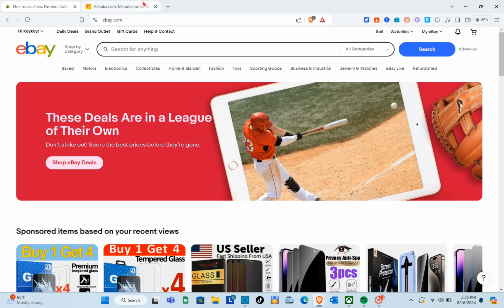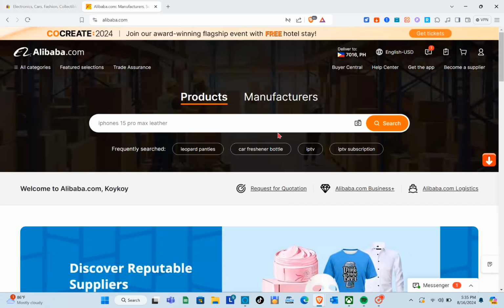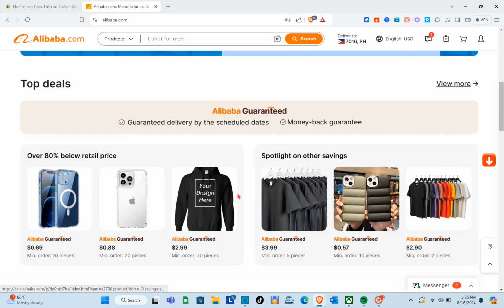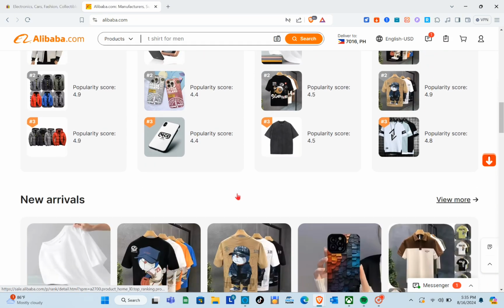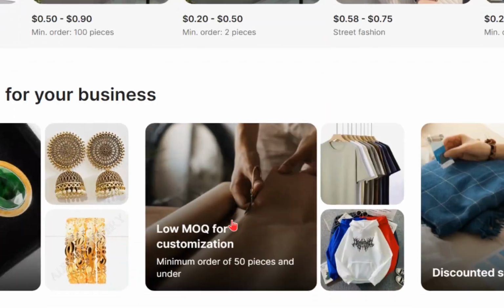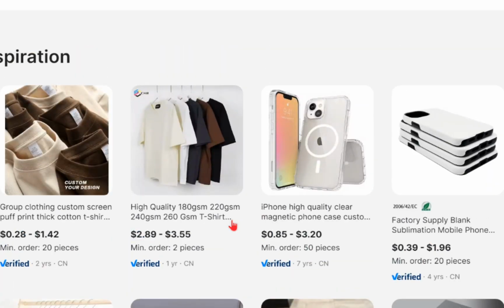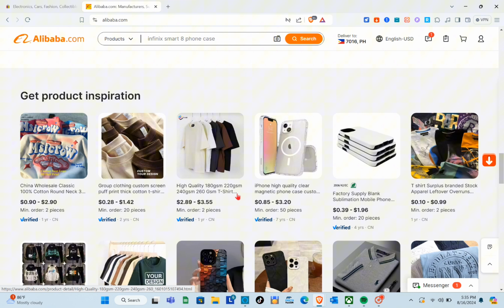And then once we are here, let us open a new tab. And of course, we have to log in to our Alibaba account as well. Then after that, let us open our Alibaba and we are going to look for a product that we are going to sell on our eBay store.